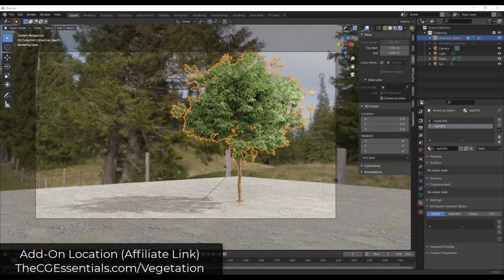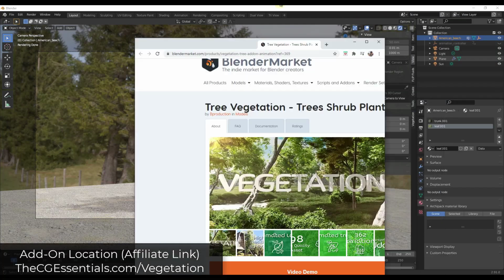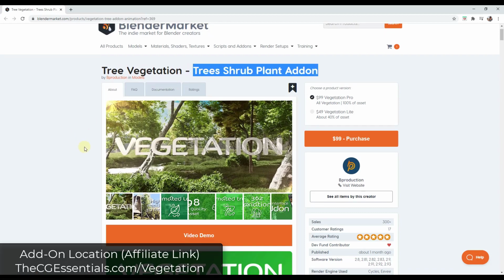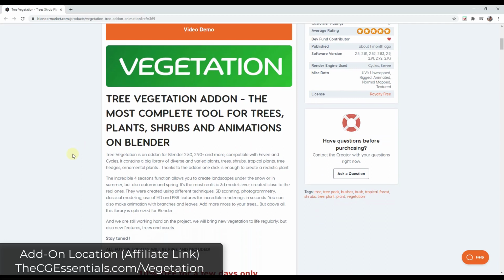All right, so you can find this add-on in the Blender marketplace, and I will link to this in the notes down below. You can also get here by going to thecgessentials.com/vegetation. Basically, this add-on is called Tree Vegetation, and it's a tree, shrub, and plant add-on for Blender. It's a library of trees and shrubs that you can use in order to create renderings and other different vegetation type scenes inside of Blender.